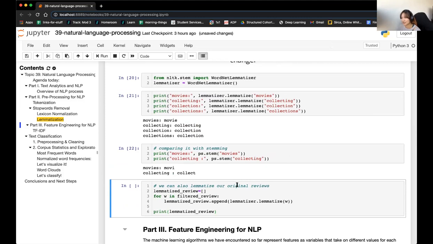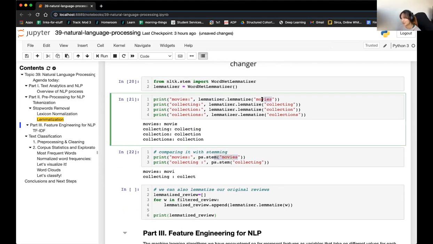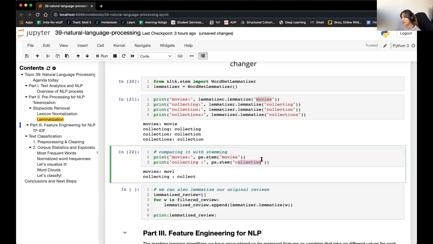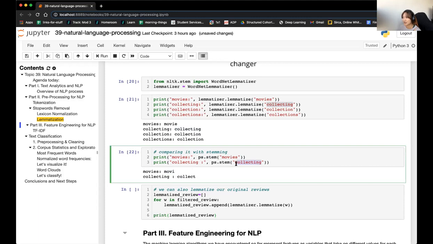Just to compare with some stemming, the word movies, which is the same one that we did here, you end up with movie without the E. And then if you stem collecting, it becomes collect. So see how collecting here was reduced to the same word. With stemming, you usually end up with fewer unique words overall.